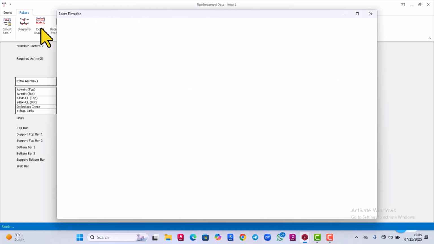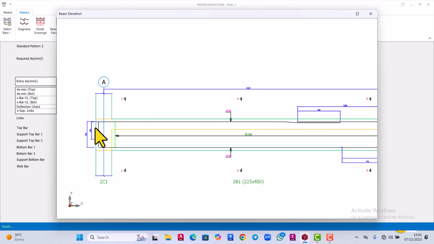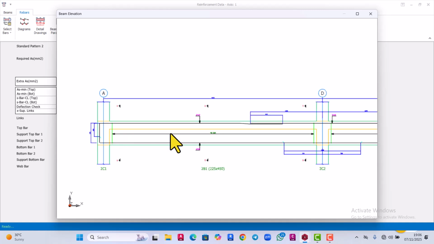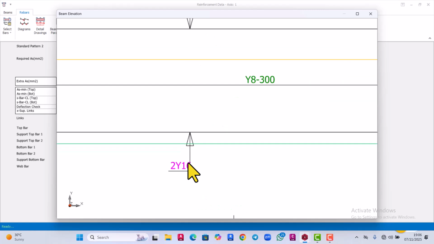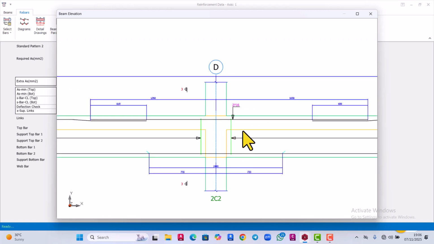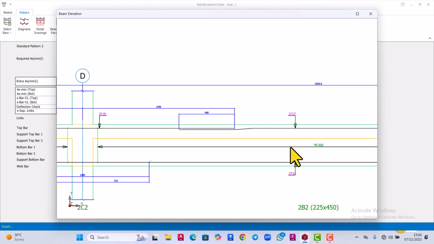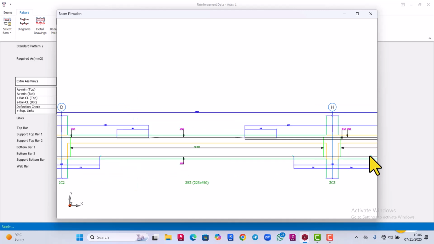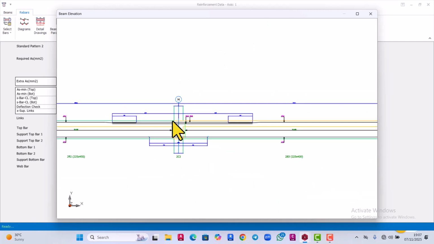So when you click on detail drawings, as you can see, these are the reinforcement. These are how it will be placed. This is the reinforcement for the links. This is for the bottom reinforcement. This is for the support reinforcement. This is support. This is the span reinforcement.